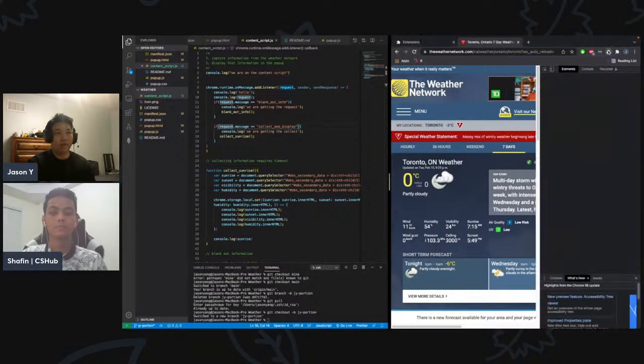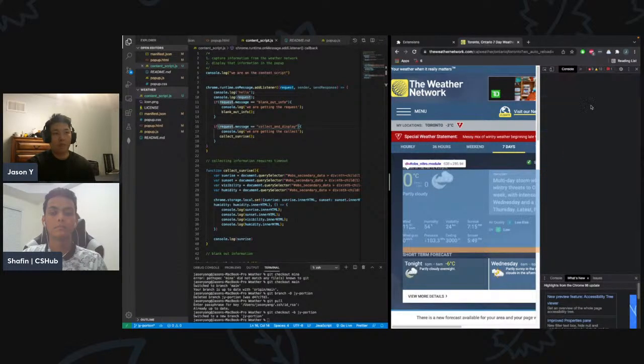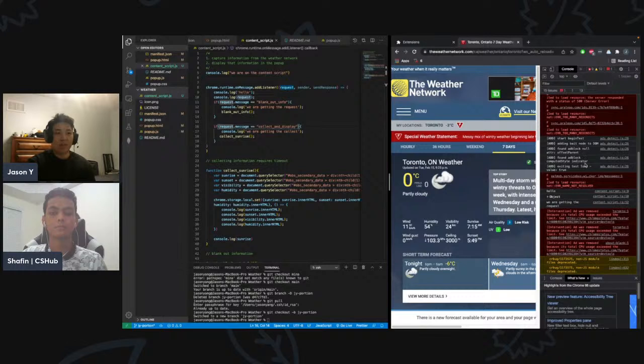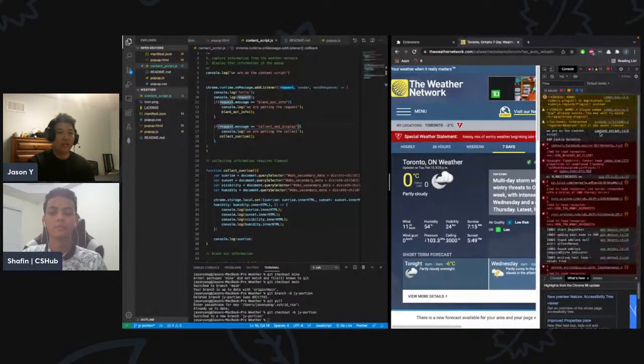Give it a second. My computer is kind of slow. What that is going to show you is the DOM of the current web page that you're on, as well as a console that allows us to see what's going on in our content script. As you can see here, content script JS12, we are on the content script, as well as other information relating to the website.